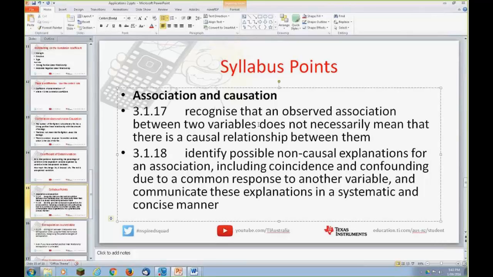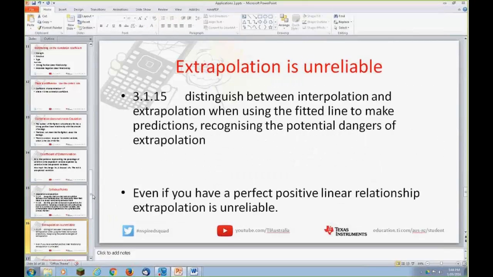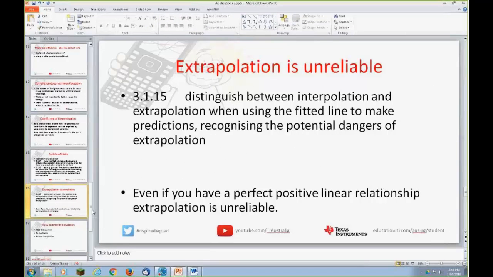Recognise an observation between two variables does not necessarily mean there's a causal relationship. And identify possible non-causal explanations for an association: coincidence, common response to another variable. So that's the sort of language you should be using, because that's the language SCSA is using with us. And just another reminder that extrapolation is unreliable. It talks about distinguishing between interpolation and extrapolation and recognising the potential dangers of extrapolation.